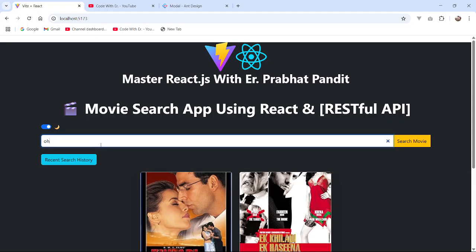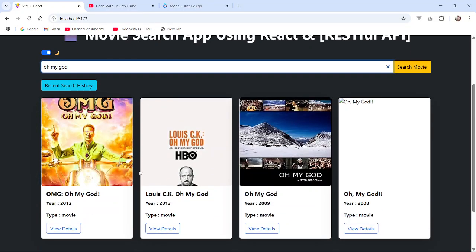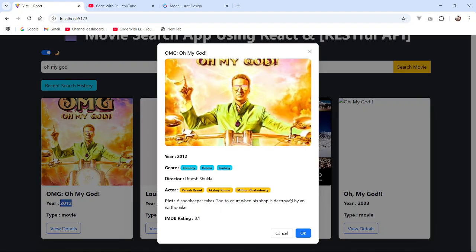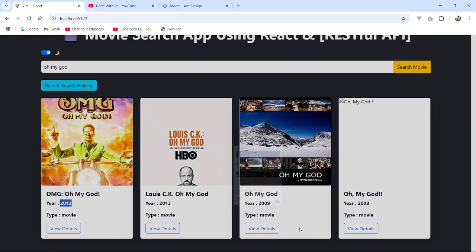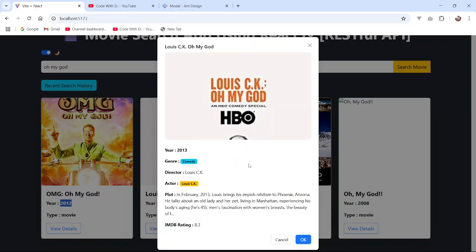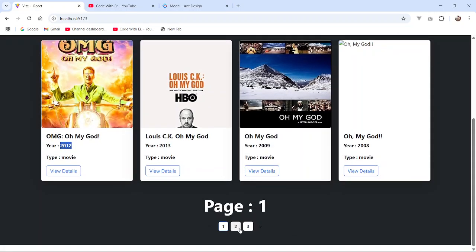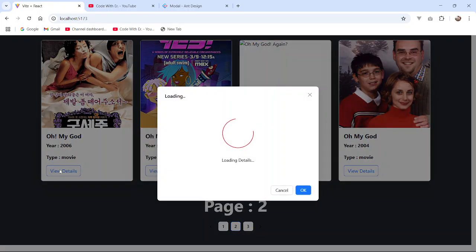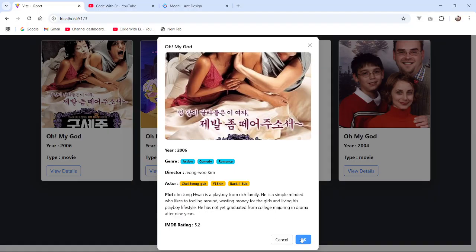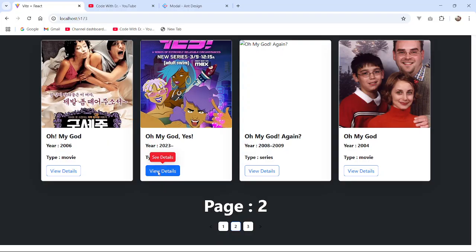I'll search here Oh My God, hit enter. You can see this is the Akshay Kumar movie Oh My God, created in 2012. View details, loading spinner I have shown here, click OK. Go to the second page. You can see the pagination is also doing great and our data is being changed, and we can see each and everything in the modal.